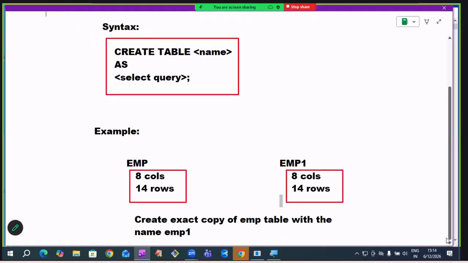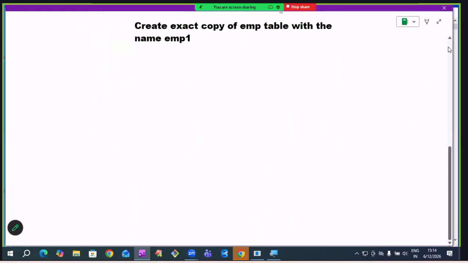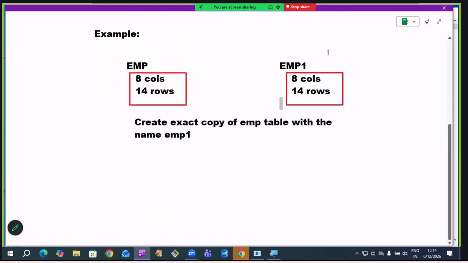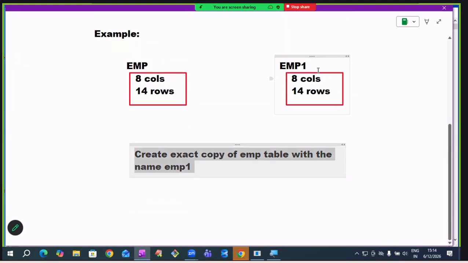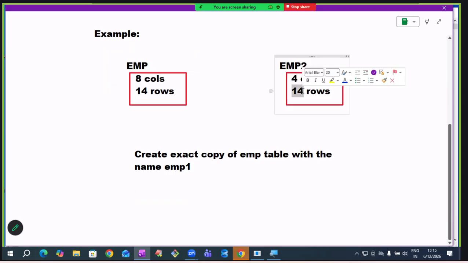Next, second question. You have to tell this. Okay, the EMP table has 8 columns and 14 rows. I want to create a new table with the name EMP2 with 4 columns, manager rows. Understand the question?